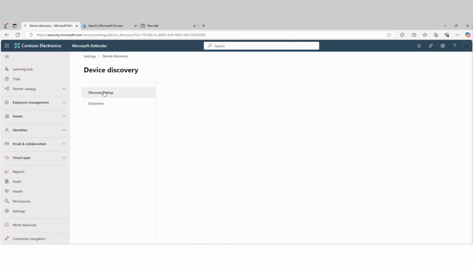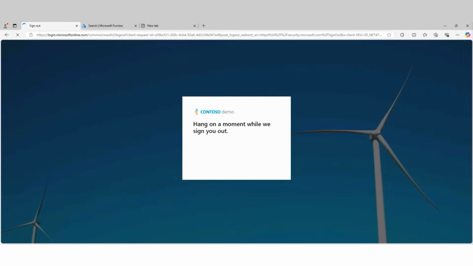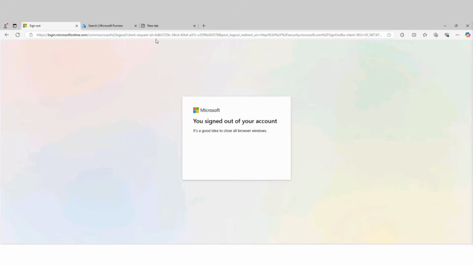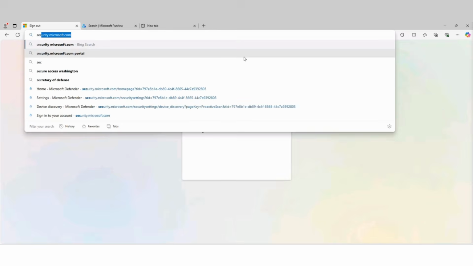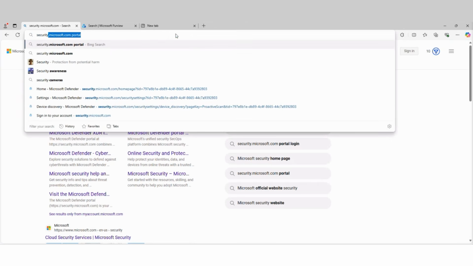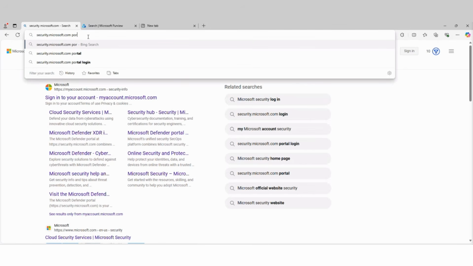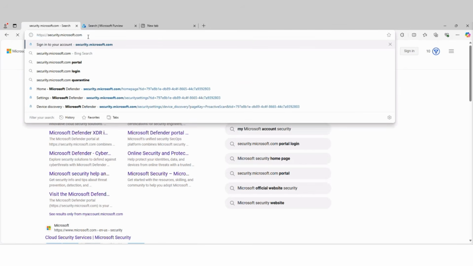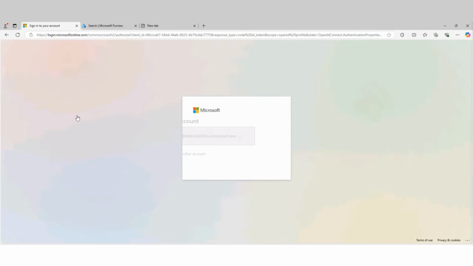Now, if you notice, when I selected device discovery, it showed me a blank page. This is actually a great example. If this ever happens, you'd sign out and sign back in again. Typically, that will resolve the issue. So let's go ahead and sign out. Now that we've signed out, let's log back in to the security portal at security.microsoft.com, and we're going to re-authenticate.